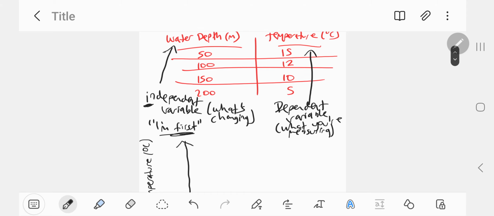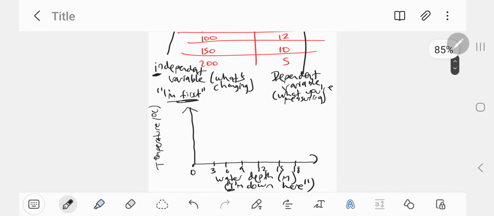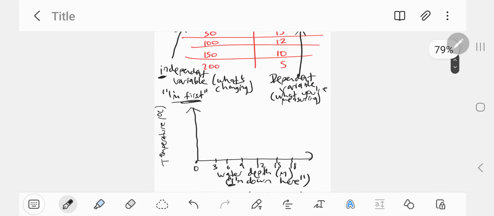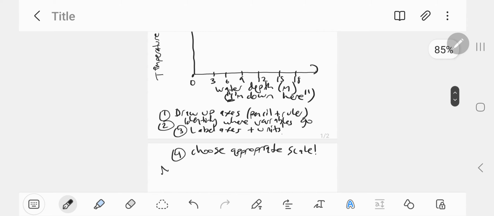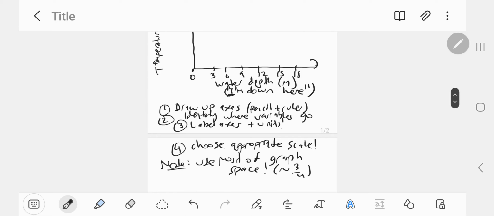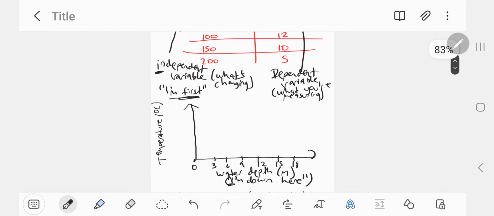Okay, choose an appropriate scale. So start at 0, 3, 6, 9, 12, 15, 18. Now, I didn't go up by 5s because then I wouldn't have much of a scale to use. So you have to use most of the graph that's provided, yeah? It's an important note here. Use most of graph space, typically 3/4. Okay, around 3/4. So about 75% of the graph, right? You're not going to draw a graph that's too small, or too big, something that's just right. So go up by 3s on the x-axis.